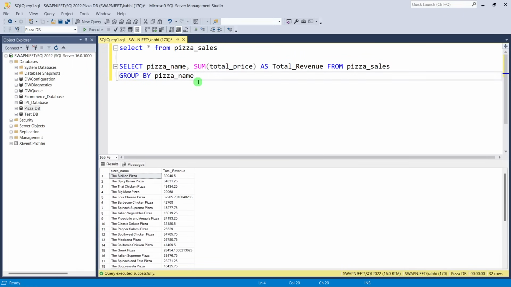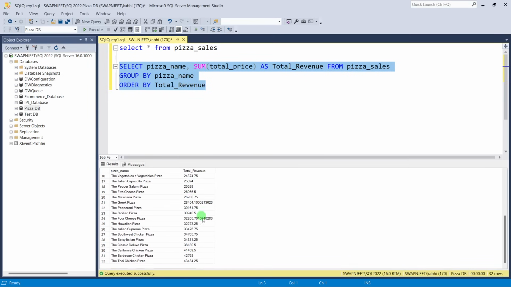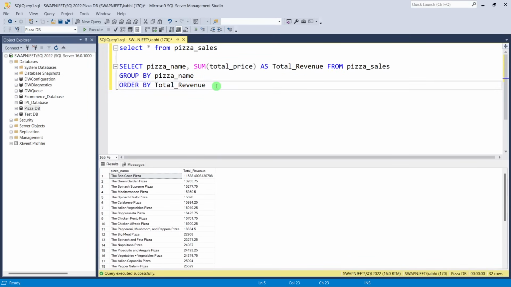But before getting top 5, we will order it in descending order. So we will get which is the maximum selling, second selling, third selling, the best pizzas. Okay, so we will order by total revenue. When I hit this query, you are getting it by default in ascending order. If you are not mentioning anything here, it is by default in ascending order. But if you want it in descending order, you have to mention here DESC, which is descending order.